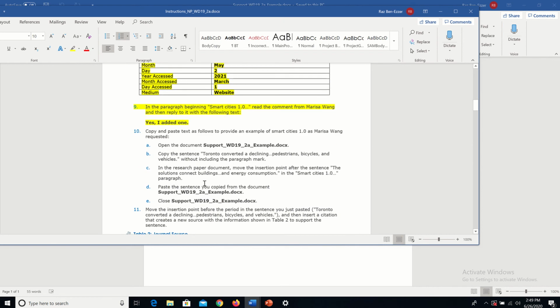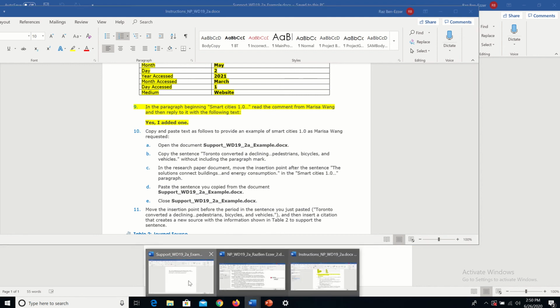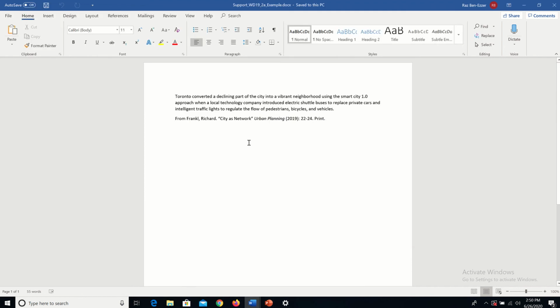Then comes the part where they want me to use that new or extra document called the support document. They want me to open it, and I think I already have it open. Copy the sentence that starts with "Toronto converted blah blah blah" without including the paragraph mark. So let's do that first. Copy without the paragraph mark. I will go to that document, that support document. It has only one paragraph, and they don't even want all of it.